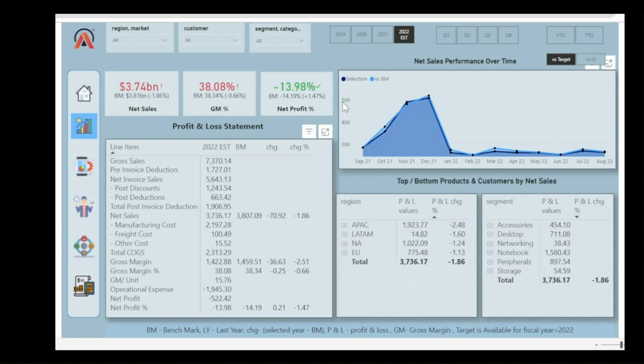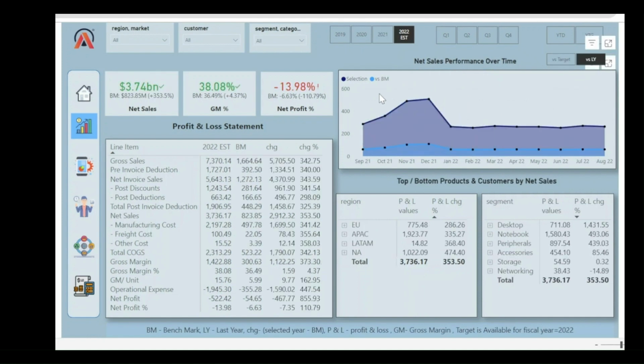On the right hand side, we have net sales performance over time, with the help of which we can identify how the company is approaching the set target values for a selected year. If you want to see net sales performance in comparison with the last year, we just need to select versus last year and the visuals get filtered accordingly.